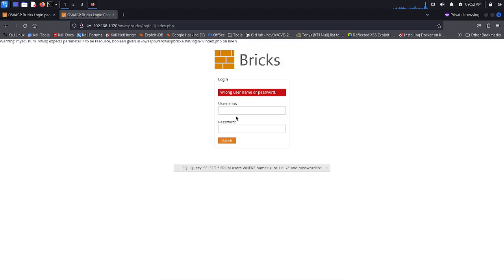It does not work. So what did I do wrong? Let me try this again. X or 1 equals 1. Did I mistype something? X or 1 equals 1. Let's try the hash sign. Sometimes these comments are a little different based on the version of SQL.